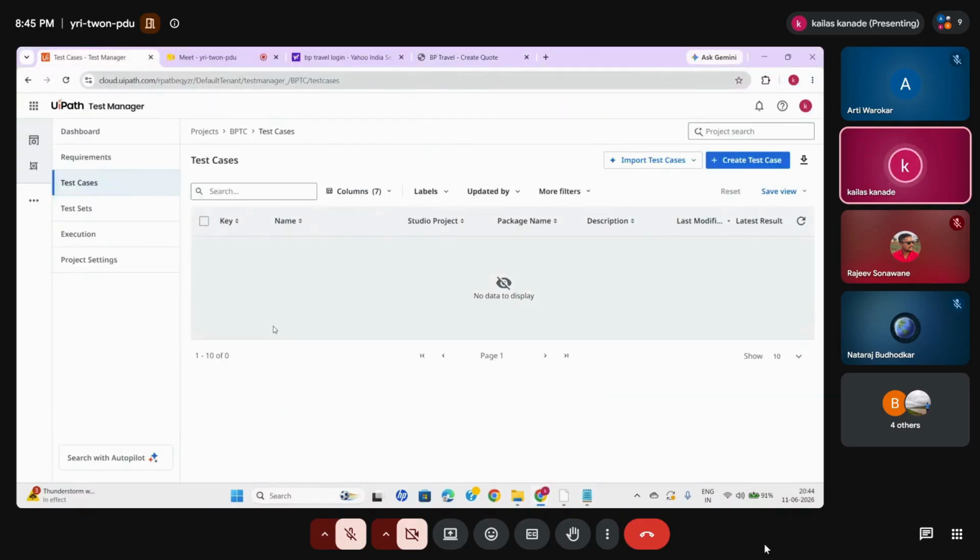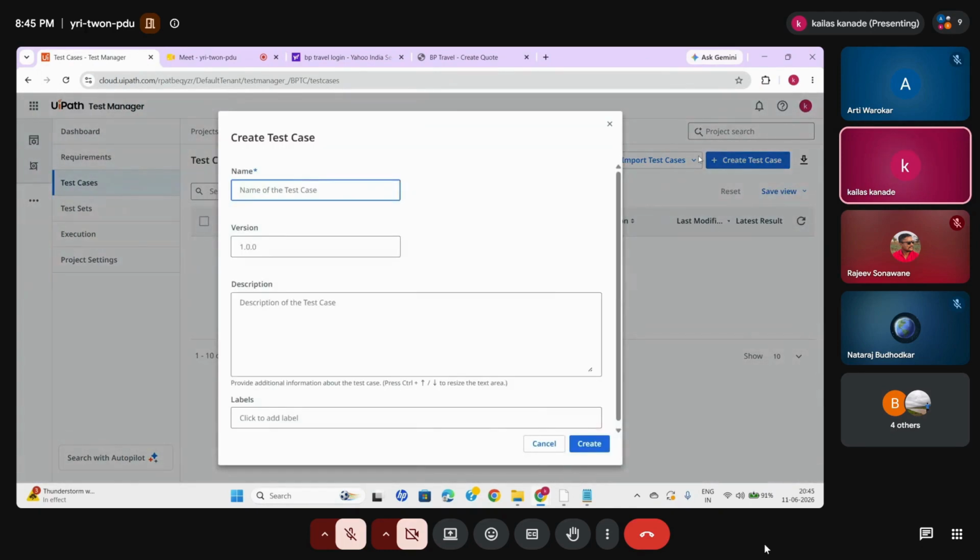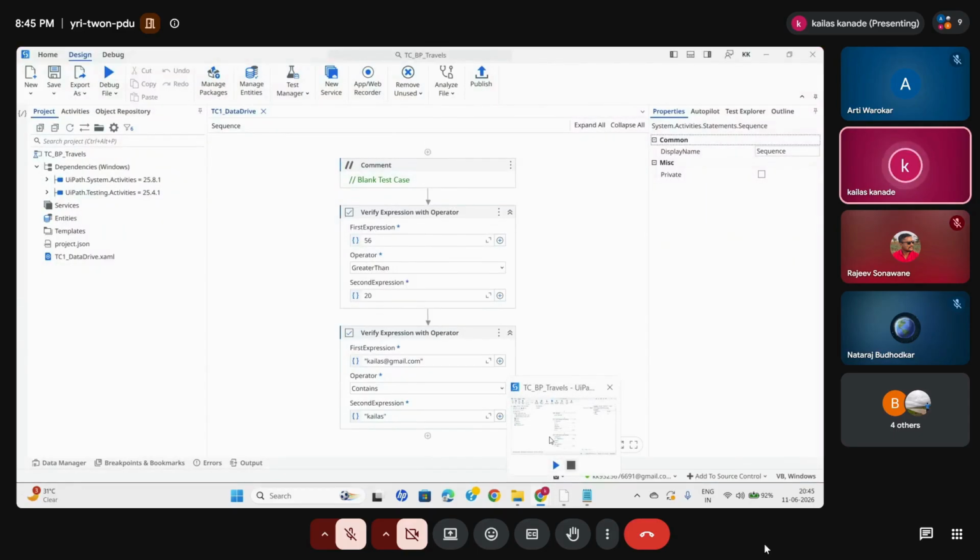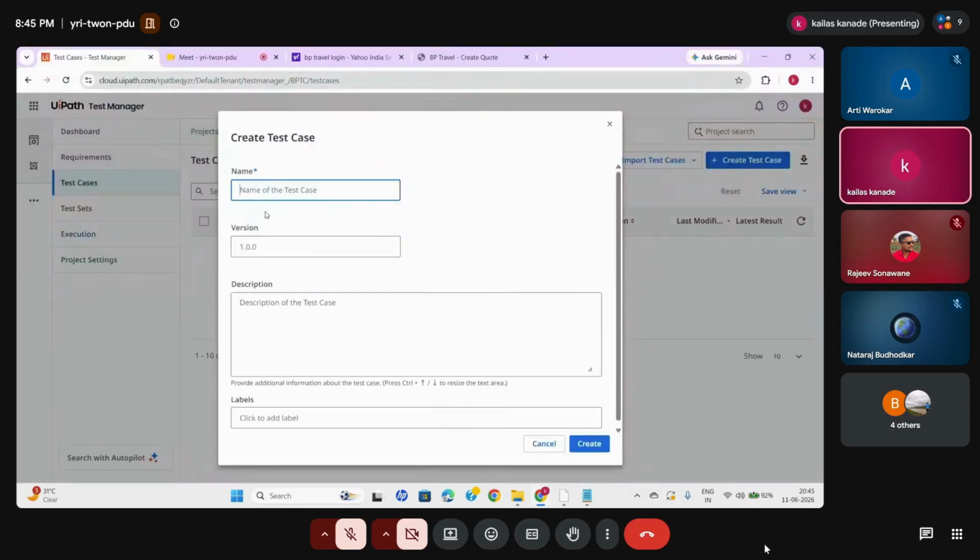So now I'm going to create a test case in Test Manager in Orchestrator. Generally you don't need to do anything else. Click on test case and click on create test case. Here we need to give the name of your test case. My test case name is TC1_data driven testing. And here we need to put the description. What exactly are we doing in this test case?